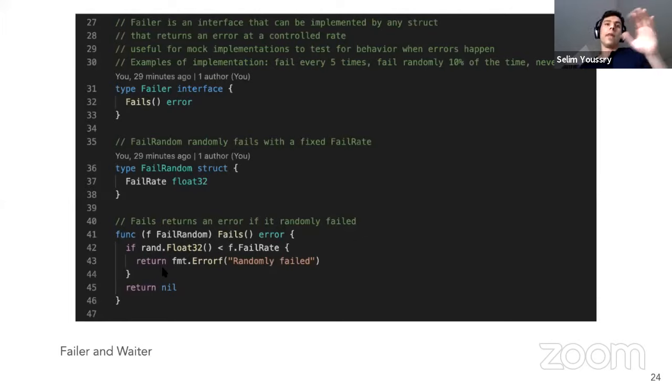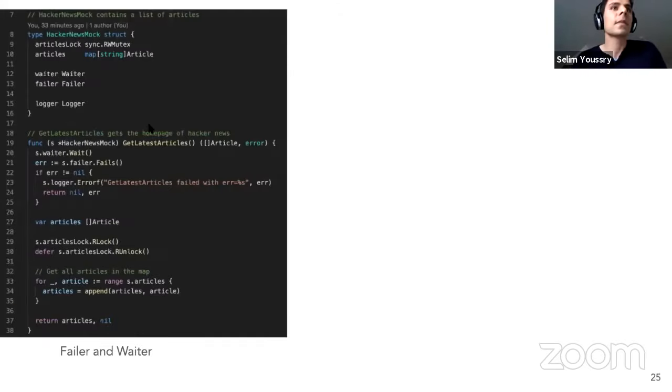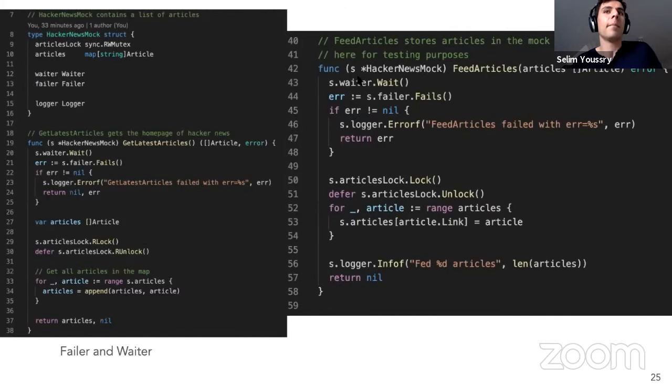And now we'll finally look at a mock implementation of those interfaces and how they use those two things. Hacker News mock. Nothing super eventful here, and I just want to focus on that part.